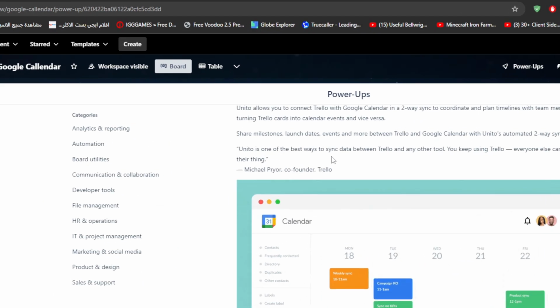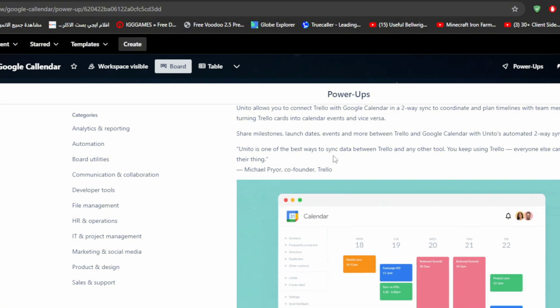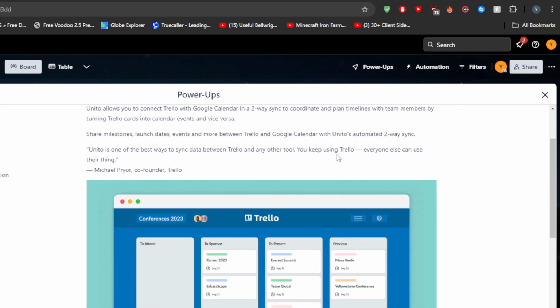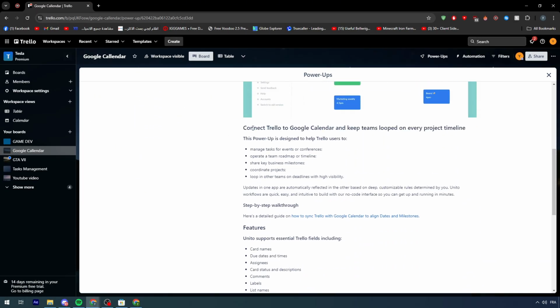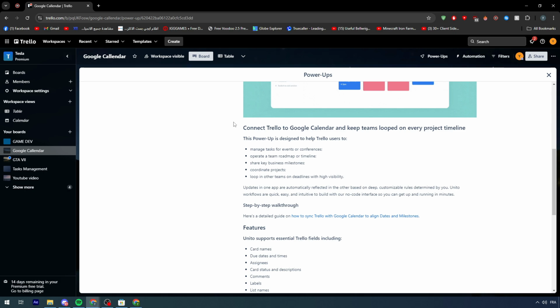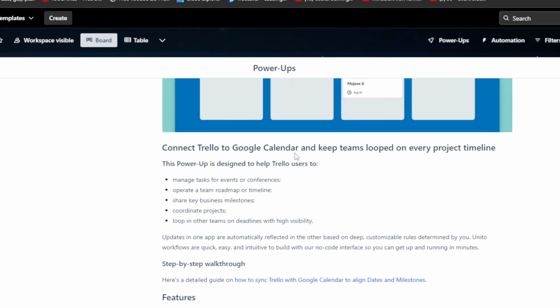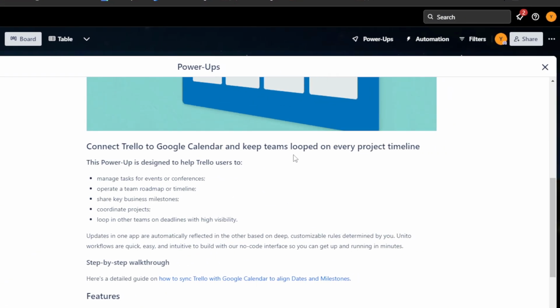So Unito is one of the best ways to synchronize data between Trello and any other tool, and you can keep using Trello. Everyone else can use their thing. So here is how we can and why we should do that. Connect Trello to Google Calendar and keep teams looped on every product timeline.